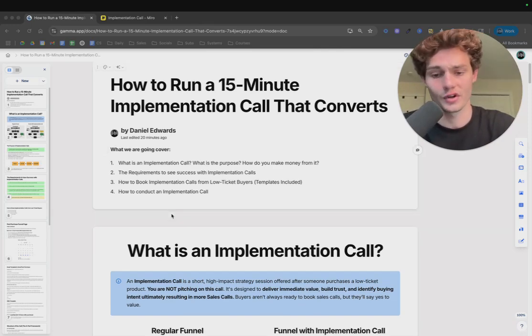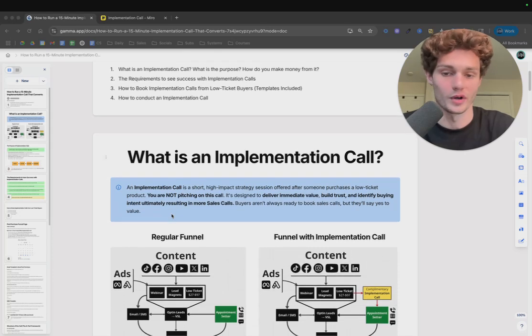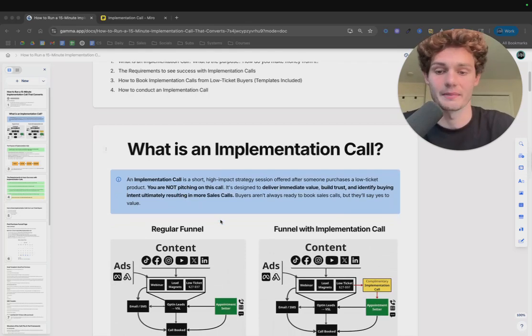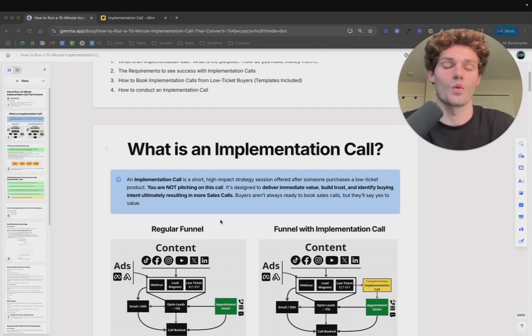So first and foremost, what is an implementation call? An implementation call is a short, high-impact strategy session offered after someone purchases a low-ticket product. You're not pitching on this call. It's designed to really deliver immediate value, trust, and identify where somebody is in their customer journey. Identify where they are in proportion to ascending to your high-ticket offer and understanding just more about them, okay? Buyers aren't always ready to book sales calls, but they'll almost always say yes to free value, okay?